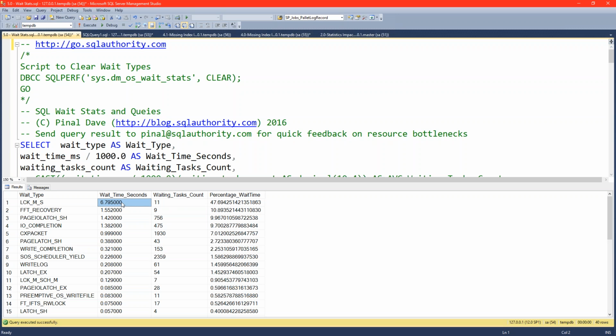But you can see this is how performance tuning is done. I was able to figure out that there was an issue with CPU with my customer, and there was an issue with CX packet wait, and I helped him fix it. You can just go over here, download that particular script, and it will tell you how you can fix each of the most popular wait sets.